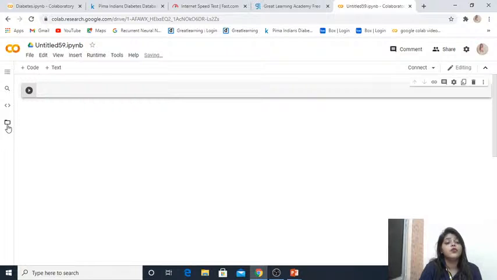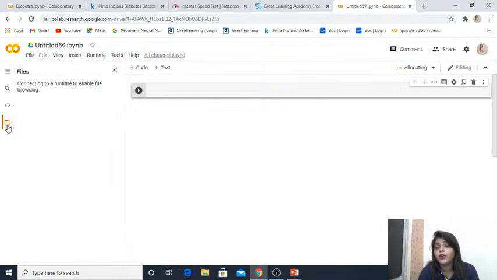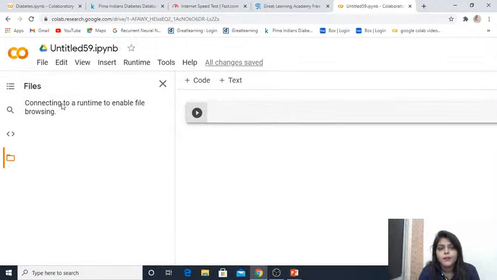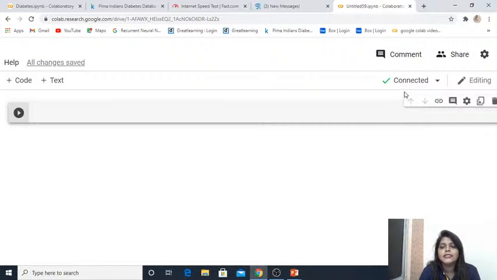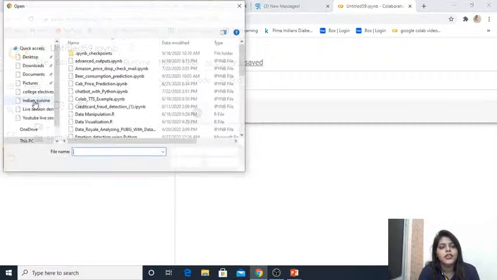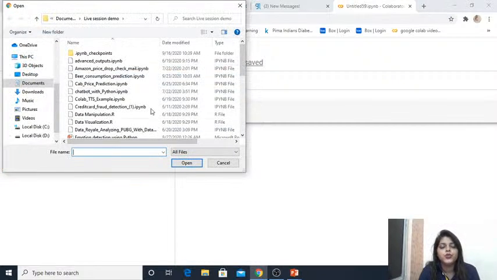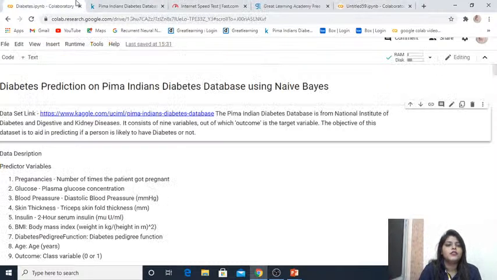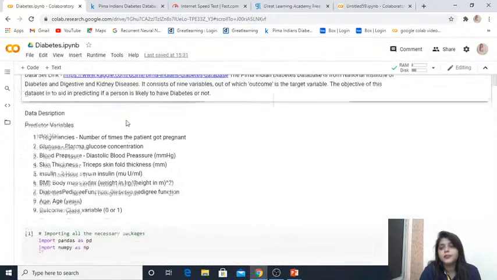And if you really want to upload a dataset, you can see there is a box sign structure, and a files option is coming. When your kernel is connected, it's initializing, it's connected. Now if you click over this upload button, it will automatically redirect you to your local system. From there you can upload the dataset over here, right? So this is pretty much about Google Colab.